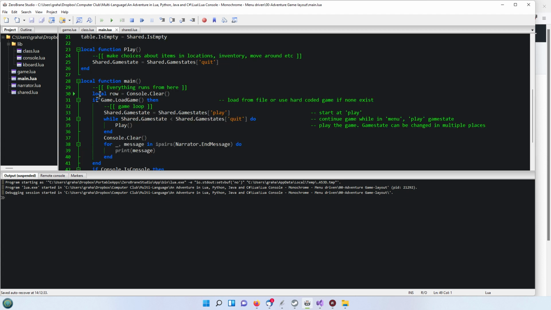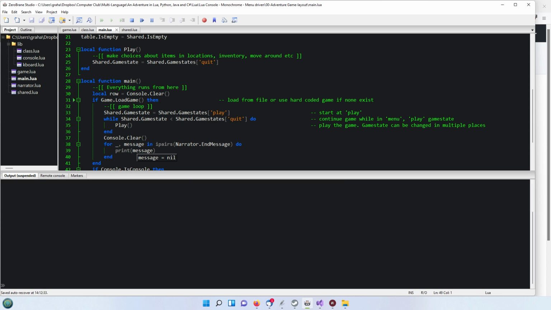So F10. We're starting in the main function, and we're going to clear the console and return the row number. So let's step through into that. So we should have -1. Because we're not in a console, it's returning -1.